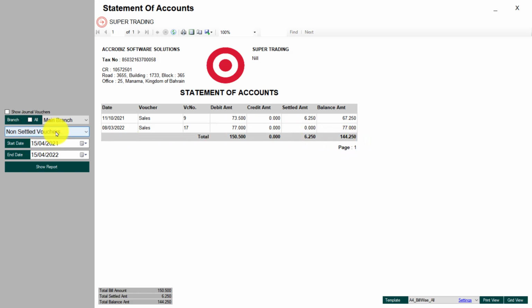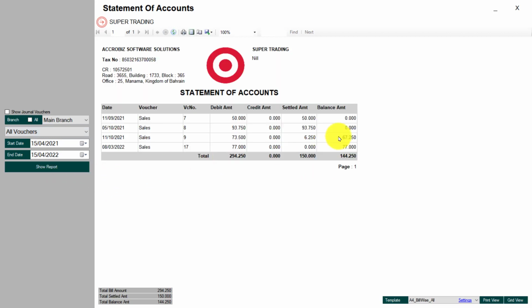Here I selected non-settled vouchers. I can select the settled vouchers, it will show what the paid vouchers are, and all vouchers, settled and non-settled together. The settled balance amount will be 0. Which one is settled? The balance is 0. That is the total balance amount.